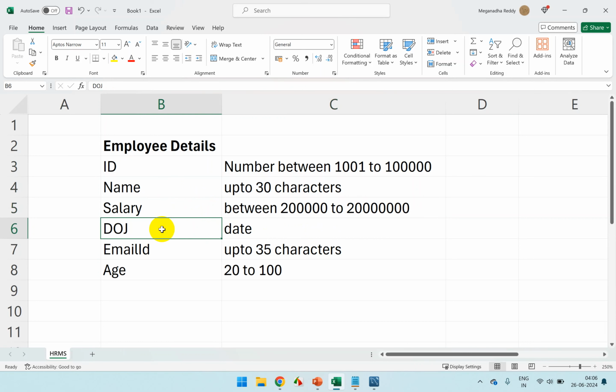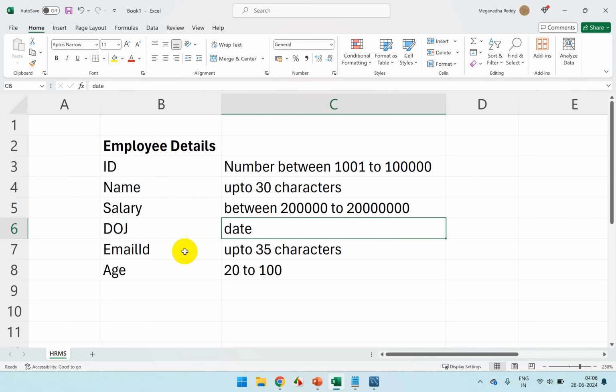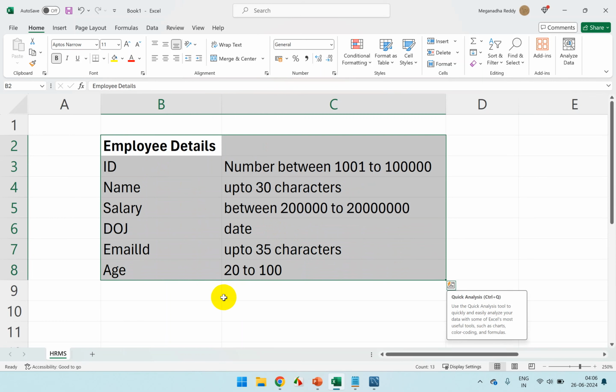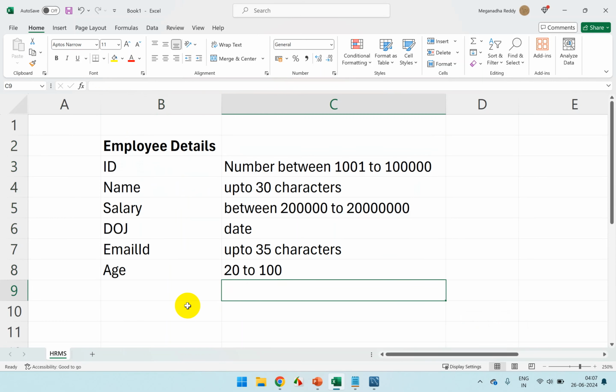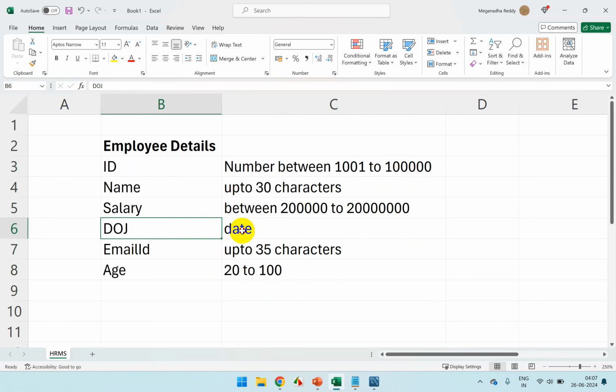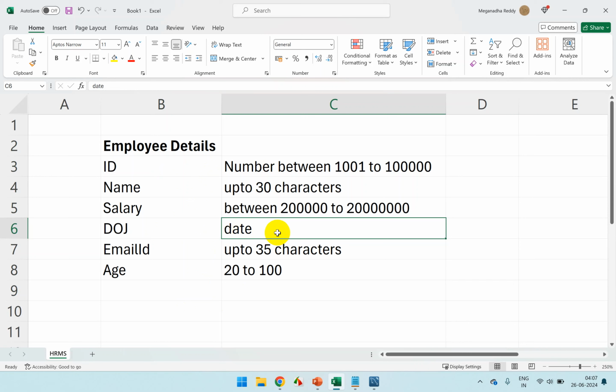And then date of joining, it should be a date. And email ID should be up to 35 characters. And age should be between 20 to 100. So like this, you'll get the requirement from your business owner. And you need to create a table which will have the data types which can actually store these values. That is the reason why we learned data types. Date of joining should store a date, so you need to know what data type you have to use.